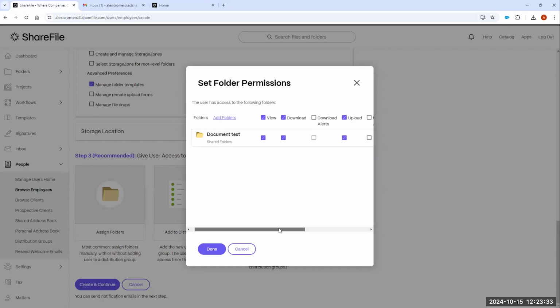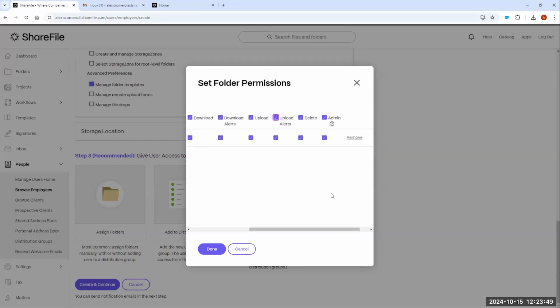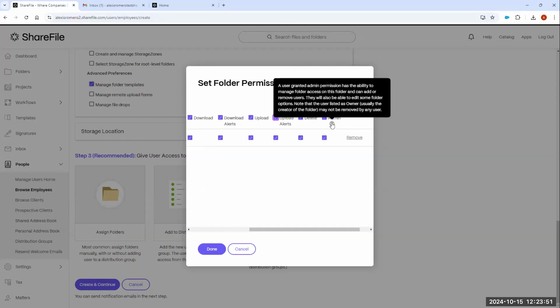I will set the permissions for this specific folder. We have the view permission, download permissions, download alerts, upload alerts. They can delete, and they will be an admin. Now, in ShareFile, you will find these question marks that will help you understand how some of the settings work.